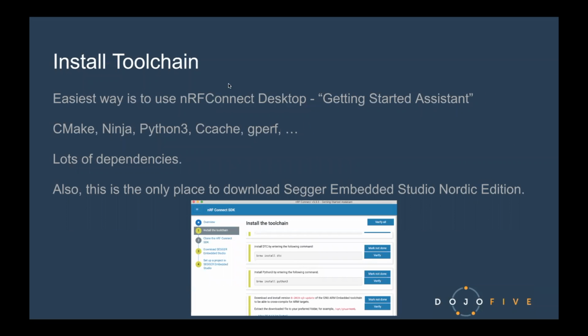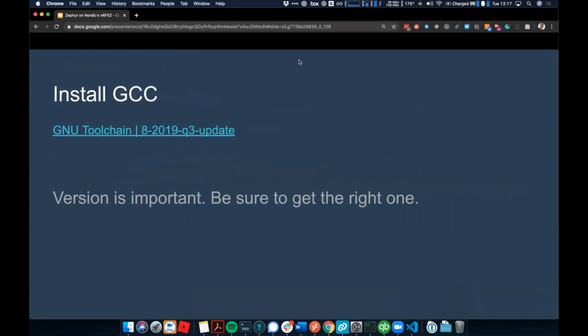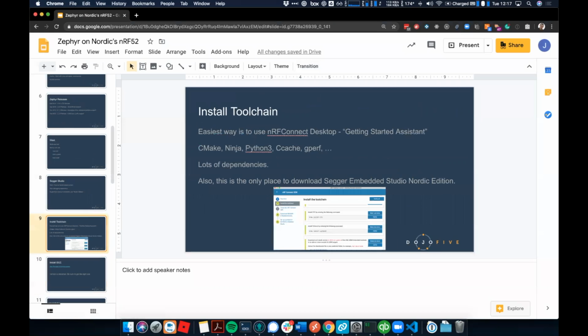So jumping into it, first thing, the easiest way to install, there's a lot of dependencies for this toolchain. The easiest way to get started is to use nRF Connect Desktop, which is available on the Nordic site. It basically has a wizard that walks you through how to do it. Let me stop presenting here real quick, and then jump to what this looks like.